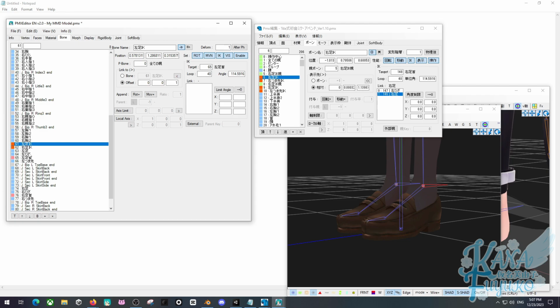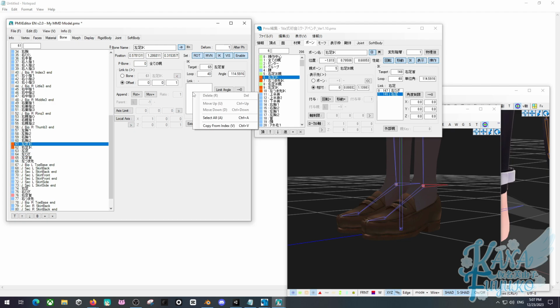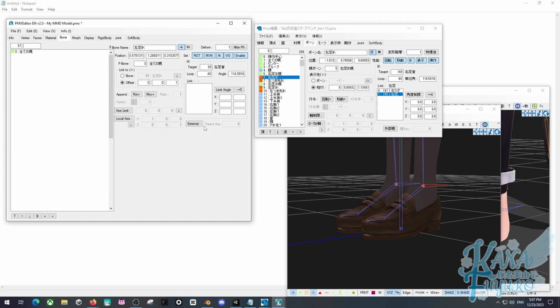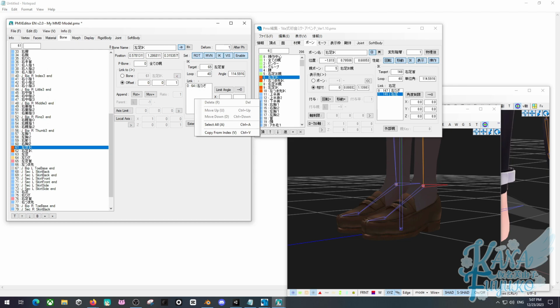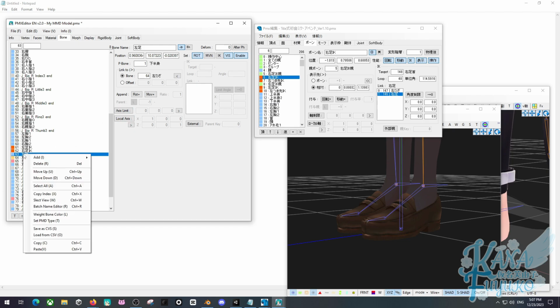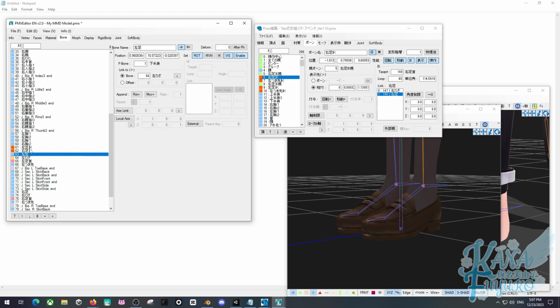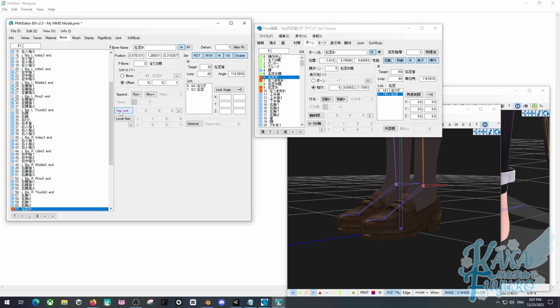So left leg, lower leg right here, right click, copy index, then go to the left foot IK here, right click here, and then I believe it was copy from index, yes. So it'll be right there. And then we'll also have to copy the other one, which is the upper leg. Upper leg is right here. Right click, copy index, then do the same thing here, copy from index. So there's 2 of them.